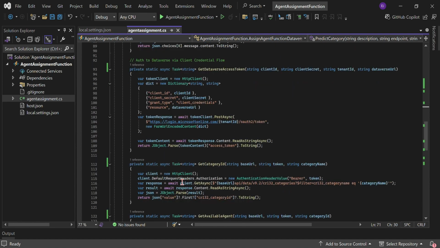In our getDataverseAccessToken method, we define these variables that we want to send, and these are just our authorization credentials that we're sending, and we get that response from our Dataverse endpoint, and we retrieve that token and we return the token as a string.